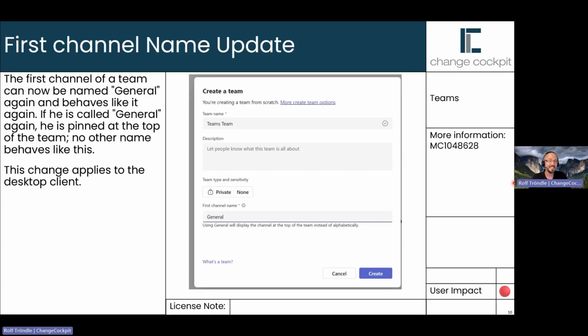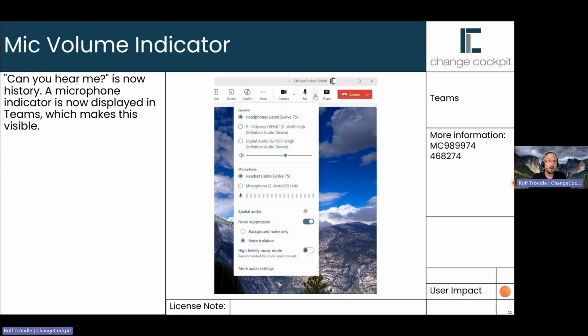Then the first channel name comes back as General. Microsoft removed the possibility to have the first channel in a team called General, but we were all used to it, so this wasn't really a great change. Now you can rename all your channels back to General, or if you create a new team, you can use General again, and it should now behave like before, meaning the General name is on top of the channels and not sorted alphabetically.